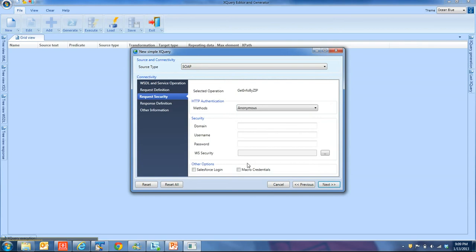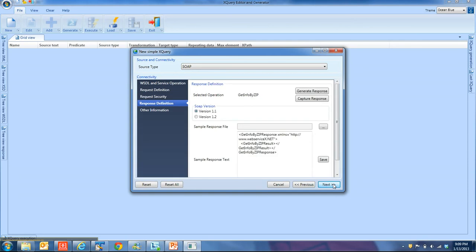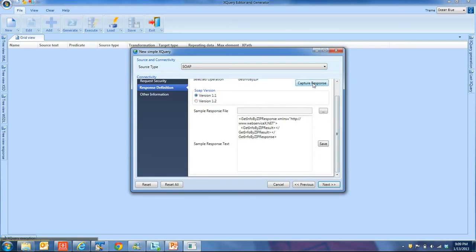We don't have any headers. There is no security information, so I'm just going to click on next. Response definition. This is the key. We have to capture the response. I provided a zip code. We have to capture the response and save it in a file, so that xquery will be able to strip the information from the file and provide us an xquery. XEG will be doing it for us. So I capture the information.